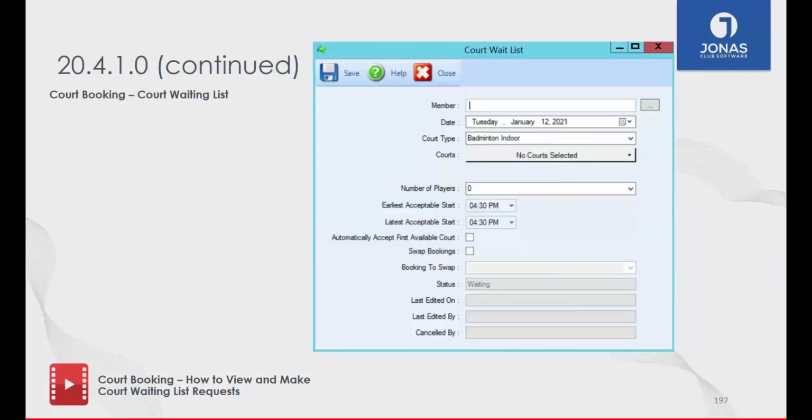Here's where you actually create a wait list on behalf of a member. So you're going to either type in their member number, it'll look it up quickly, you can add them, or you can hit that little ellipsis button at the top right, which will allow you to do a lookup. If you don't know the member's number and you want to just search by name or some other parameters, you can select the date on which you're creating the wait list, the court type, and then the court. So a member may say they have a preference for court 1, badminton court 1, as opposed to court 2. So you can select just that court, or you can select many courts, and then anytime anything comes available for any of the selected courts, they'll be receiving a request for that.